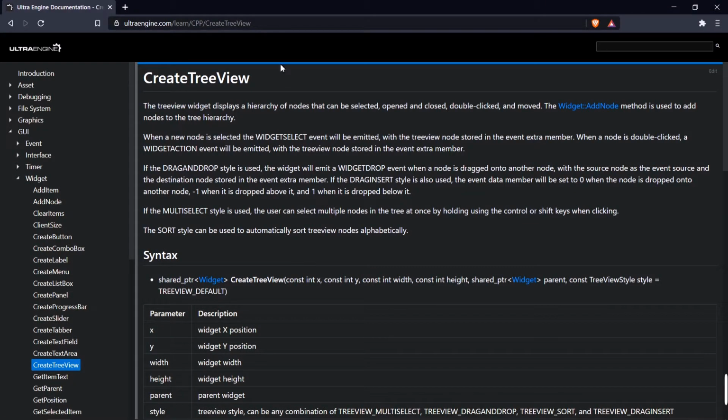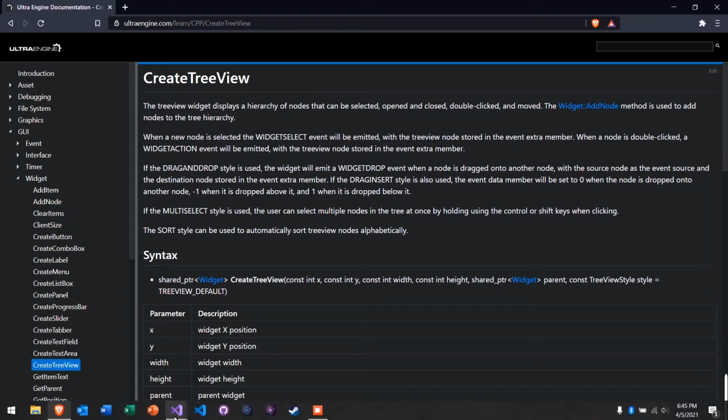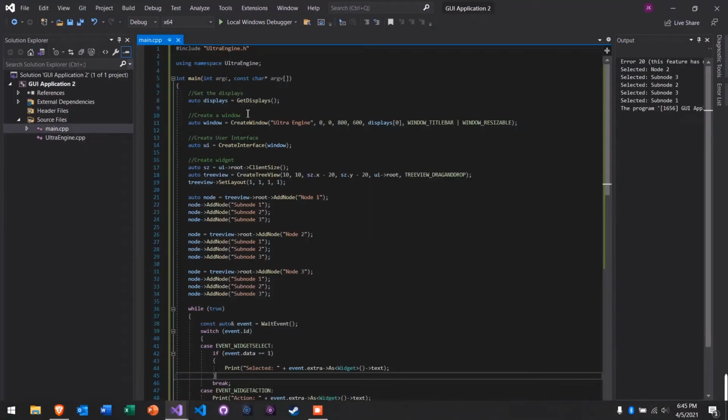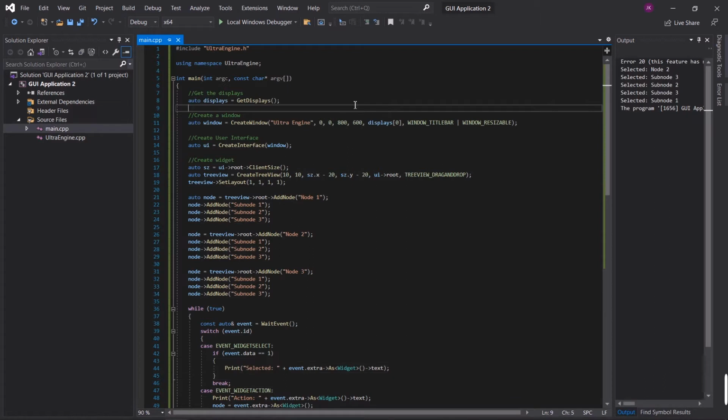In this video, we're going to talk about the TreeView widget. Now, the TreeView widget displays a hierarchy of nodes, and I'll show you what that means. I'm going to run the example for the create TreeView command here.